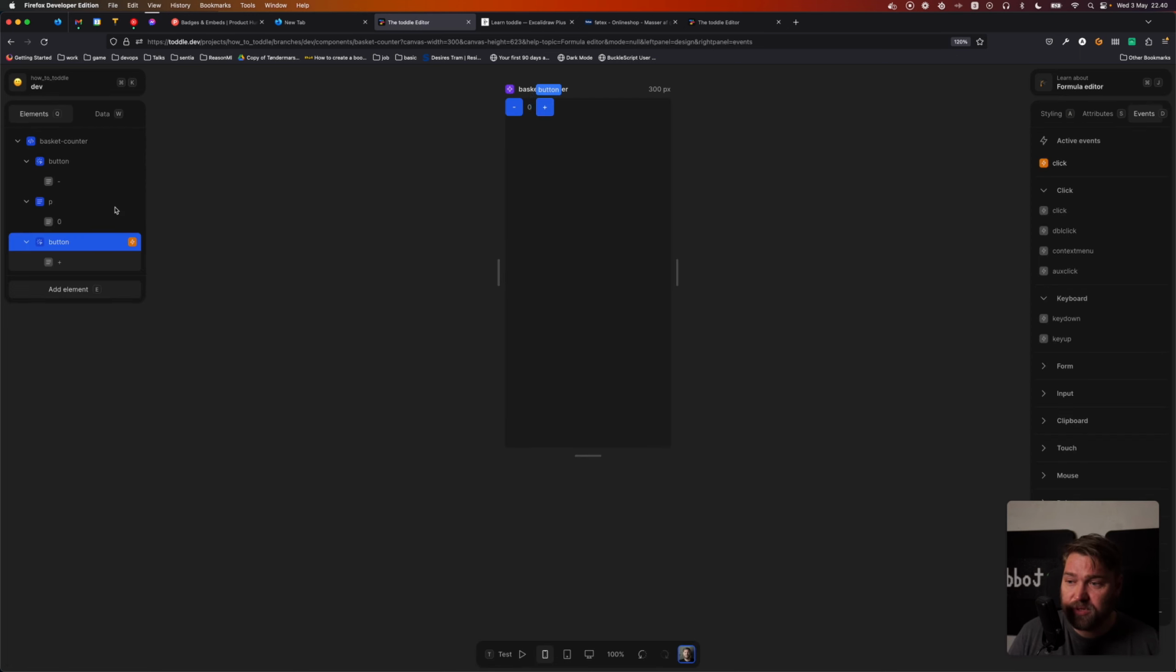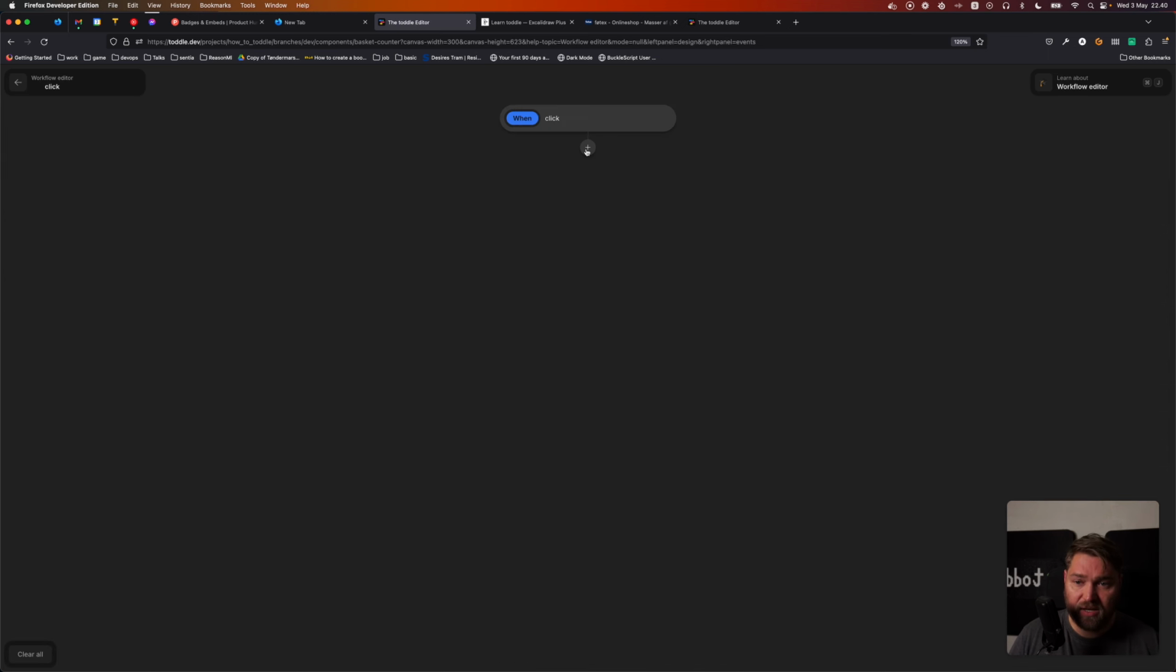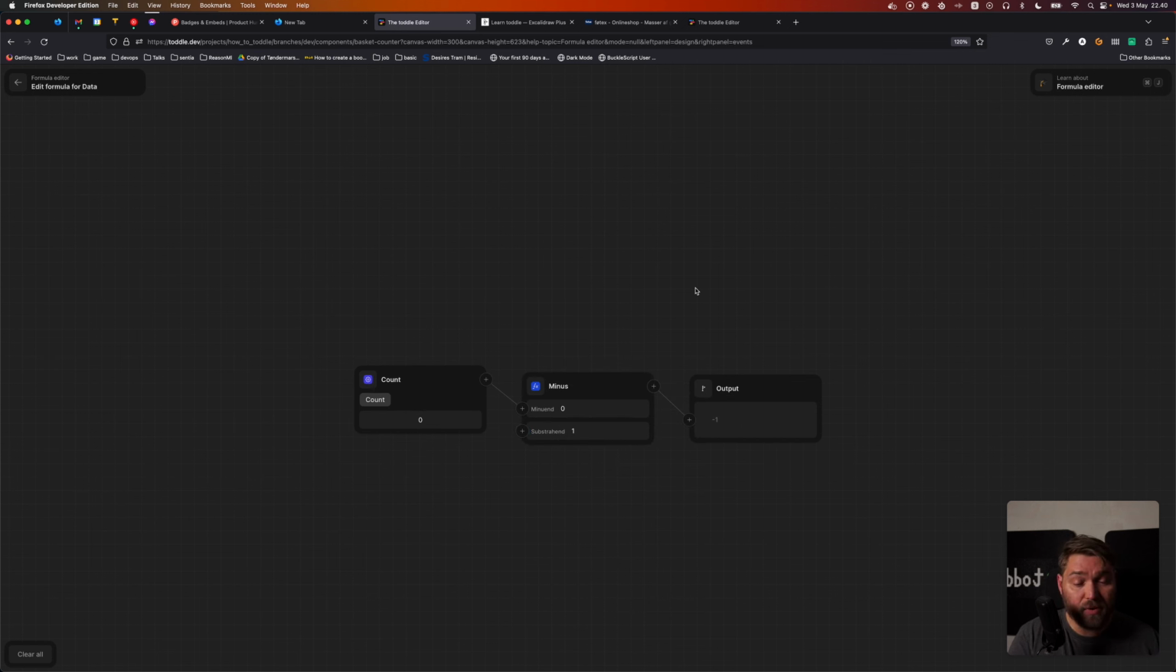Now we just need to do more or less the same thing with the minus button. We're going to add the click event. We're going to trigger change. And here we're still going to start with count, but this time we're going to say minus, because right here we're taking 1 away from it, right? So there's always 1 less.